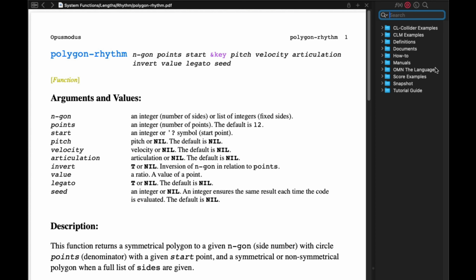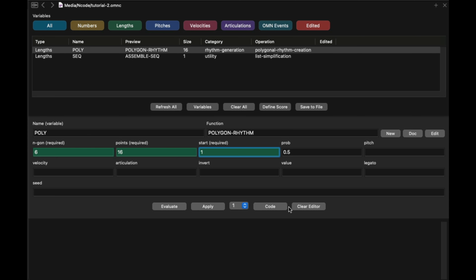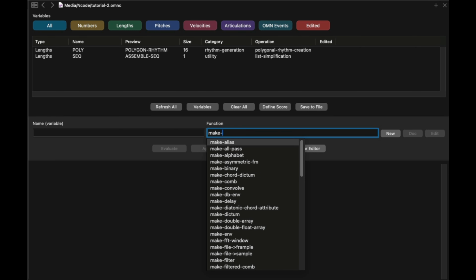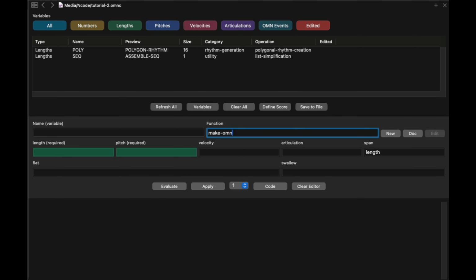And then if we focus a little bit more on these things at the bottom, I think we went over everything. One that was missing still is this one here. This allows you to repeat a certain thing. So let's say I want the function, let's do make OMN. OMN, we'll say length 8 note, pitch is a C.